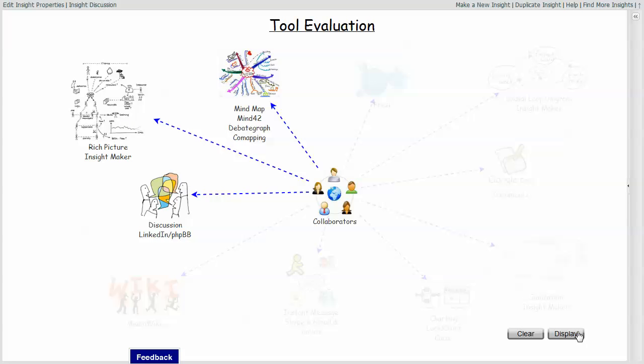In the discussion arena, LinkedIn and PHP-BB. LinkedIn, simply, we have Systems Thinking World started there. It seems to work well as a discussion group. It's the typical sequential post after post, though for a particular discussion group you can have lots of different posts. PHP-BB is something that one has to host themselves. It's probably the most prevalent free bulletin board software used by an enormous number of people.